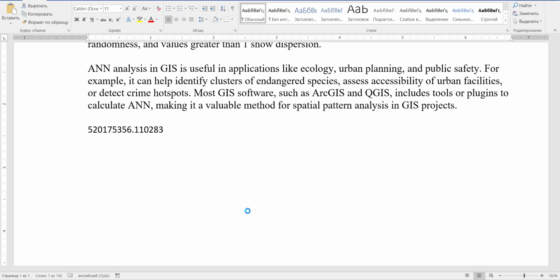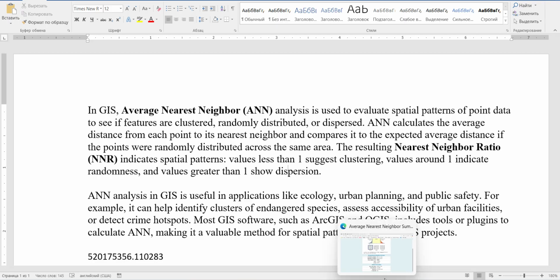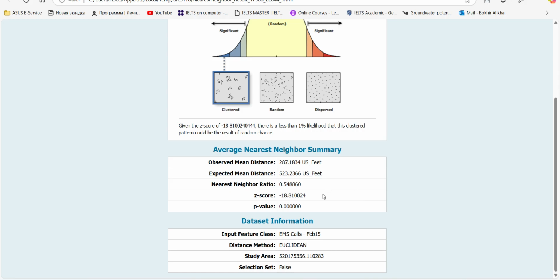We can go back to the nearest neighbor ratio. The resulting nearest neighbor ratio indicates spatial pattern. Values less than 1 suggest clustering, while values around 1 indicate randomness, and values greater than 1 show dispersion. The ratio of 0.84 means that the features trend towards clustering. The lower the index, the greater the probability that the data is exhibiting statistically significant clustering.